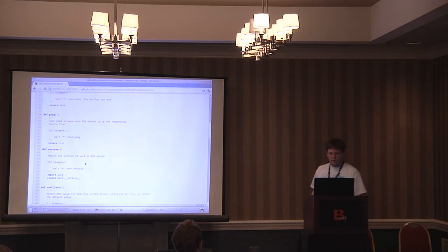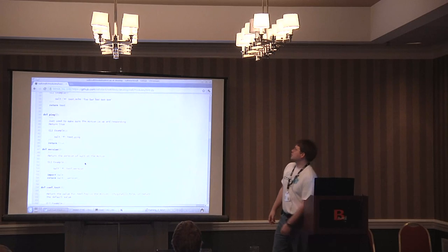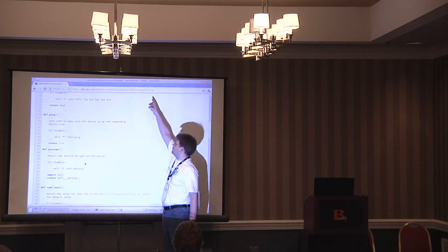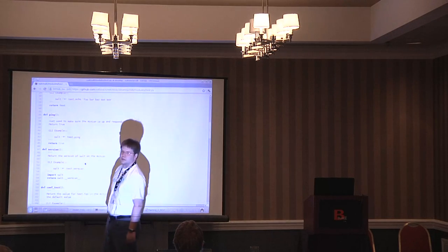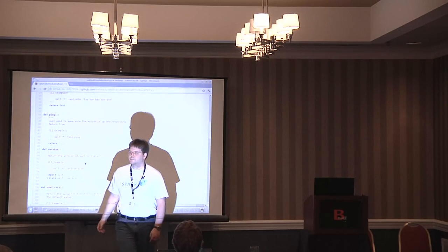And we go back and we see that if we run test.ping, we're just running the test module, like I was saying, ping function, and it returns true. And there's your documentation.